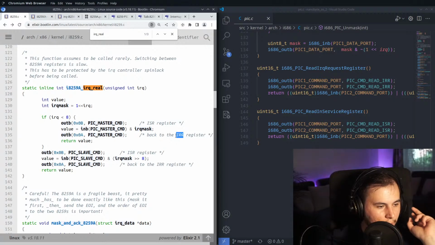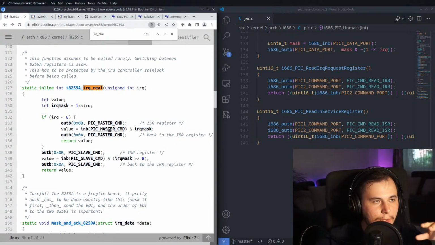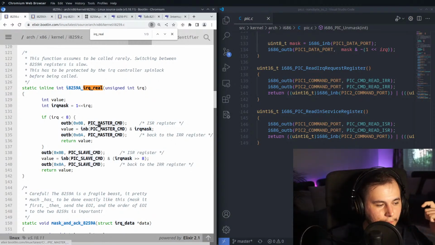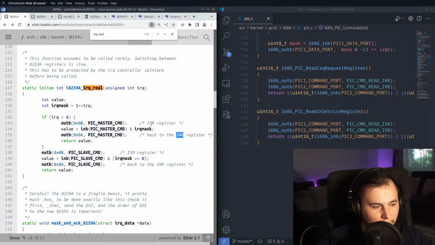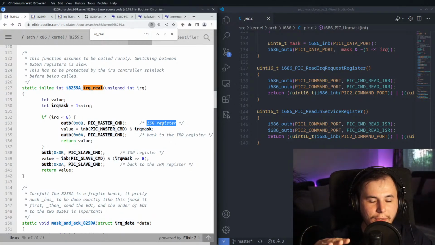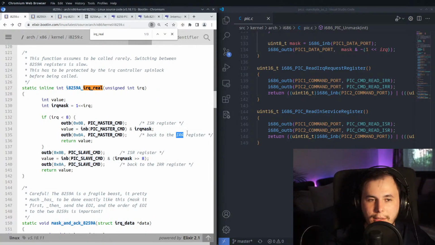Oh, and then... so this is also interesting. If you send this command to the PIC, then you will continuously read the ISR register if you read from the command port. So they are basically reading it and then switching back to the IRR or the... Okay, I made a little mistake. So the ISR is the in-service register, which means that it's the register which tells it which interrupts are currently being serviced by the CPU, and IRR is the register which says which requests are pending. So basically, which requests are waiting for us to finish handling this interrupt.